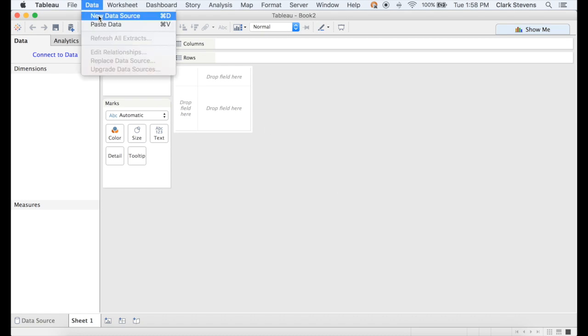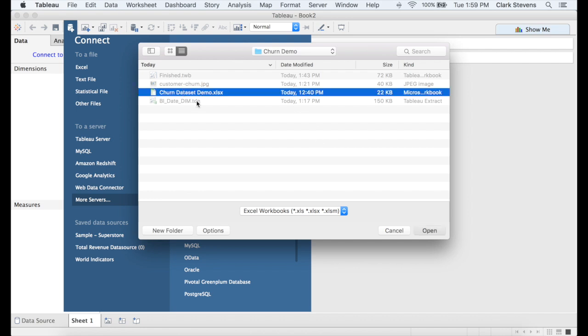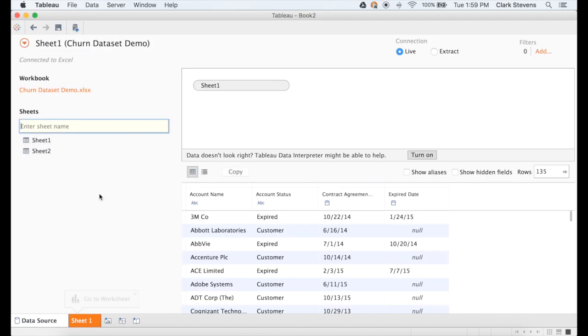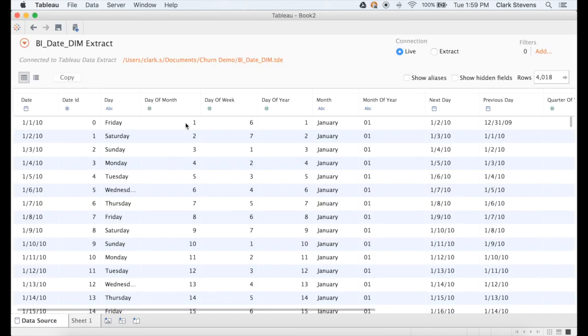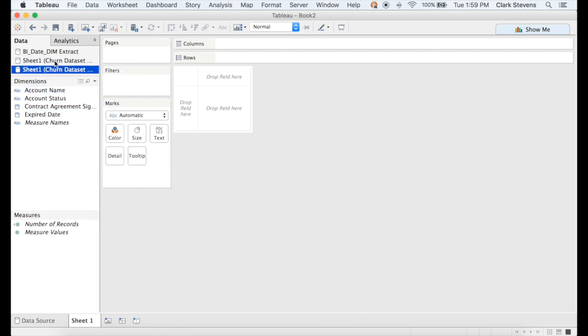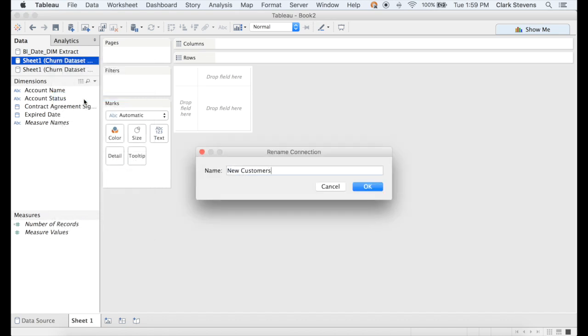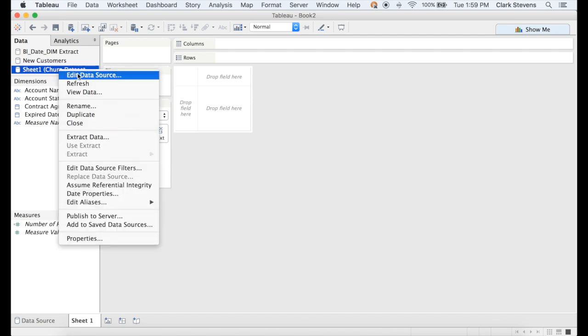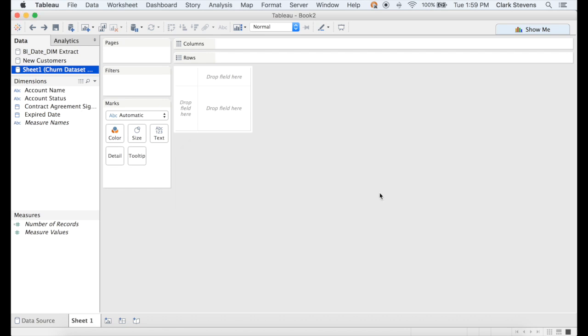But first, let's connect to our data, starting from complete scratch. Here's our Excel file. And now we'll connect to that date dimension. All right. Some cleanup we're going to do first. We're going to duplicate the customer data set because we need one for new customers and one for lost customers, even though they both contain all of the data. We're going to use them for different purposes.